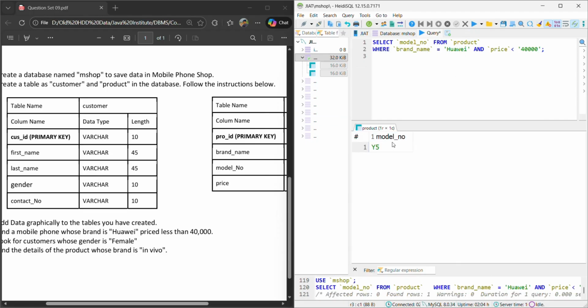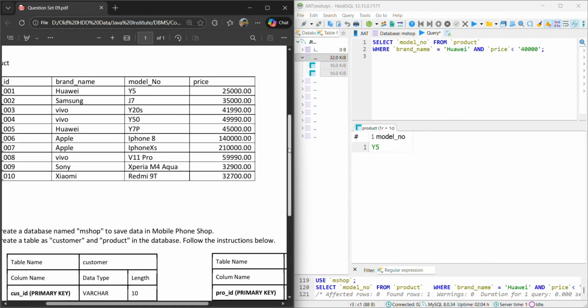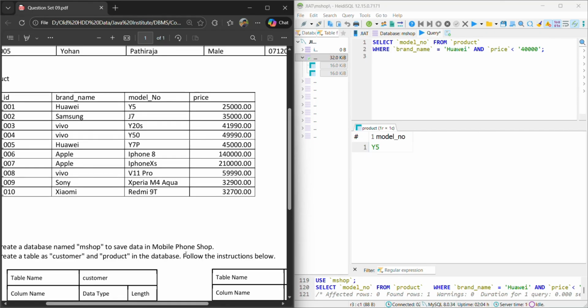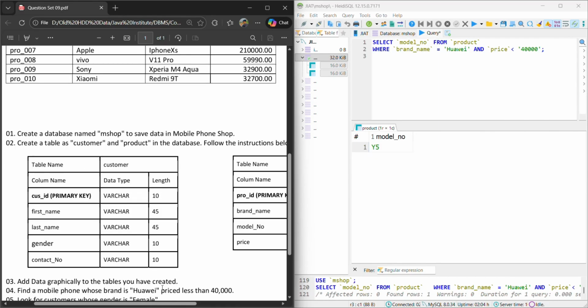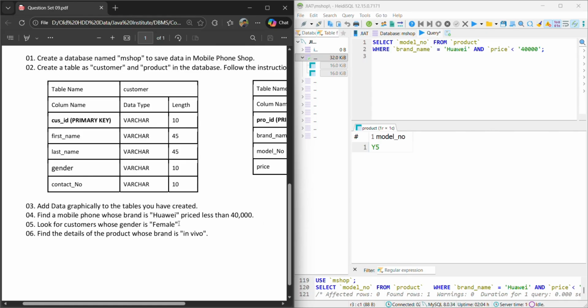Now you can see we got the result as model number Wi-Fi. Let's check the table to see if it's true or not. Let's check the product. Where brand name should be Huawei, we have two Huawei phones here, and the price should be less than 40,000. So the Wi-Fi is 25,000 and the Y7P is 45,000. So obviously the Wi-Fi is less than 40,000. That's the result we got. So our fourth question is a success. Let's go to the fifth question.